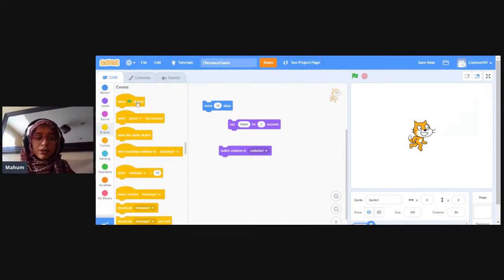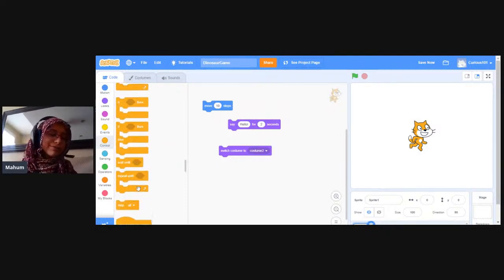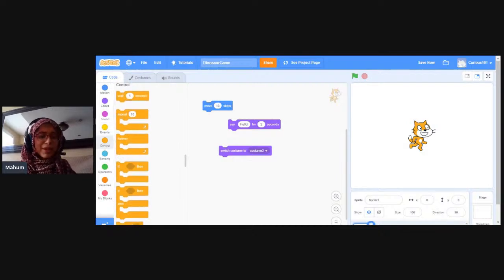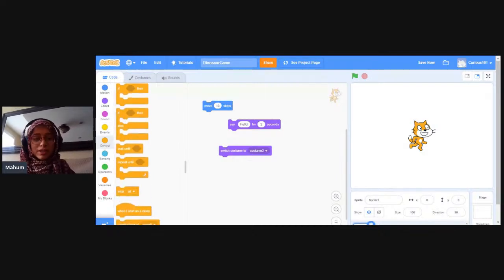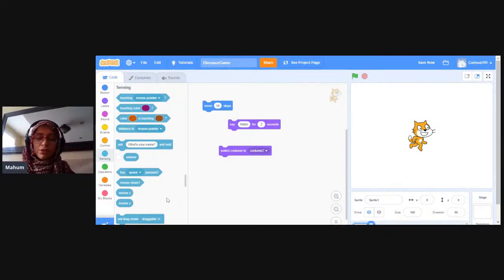Events is really important, and so is when green flag clicked. Control has all the loops that you've ever heard of in coding. We have repeats, forever loops, if-then-else statements, repeat until. We have sensing blocks, which are super important and that we're going to use today, and they kind of tell you if the sprites have interacted with each other by comparing pixels. So this is really cool. This is how you can take user input. And then we have operators and variables.